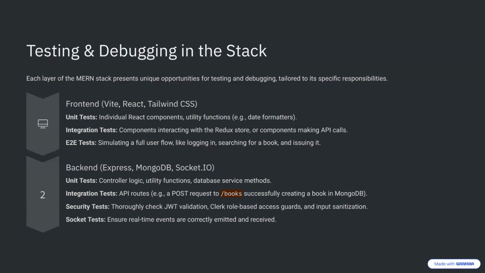And it is easy for you to debug. You see? You have integration testing. So API routes, just like integration test in the front end. So integration test API routes.